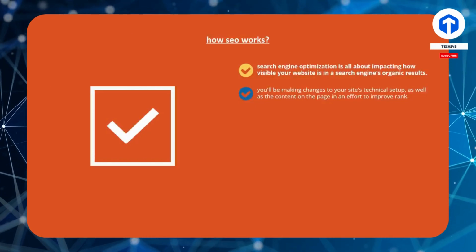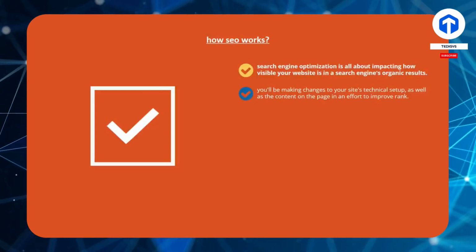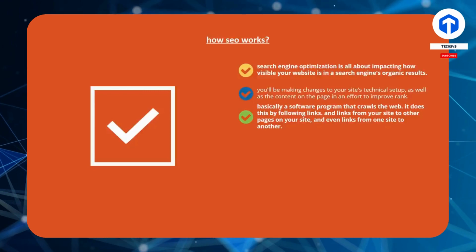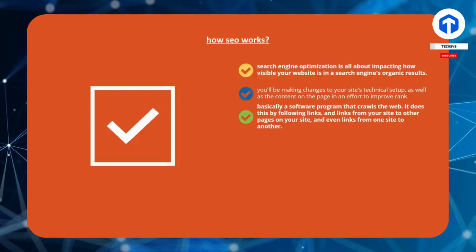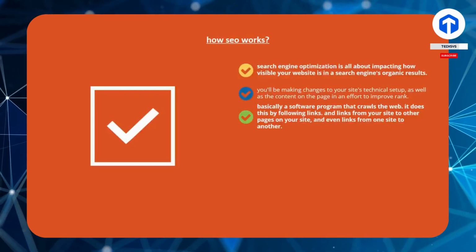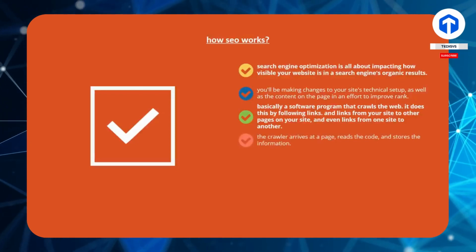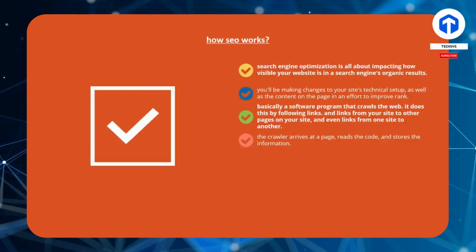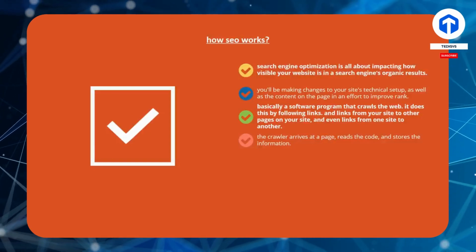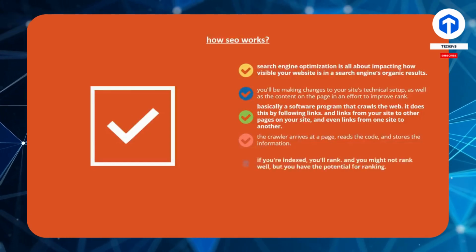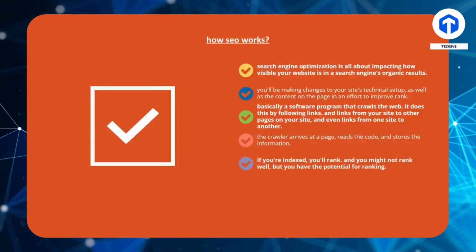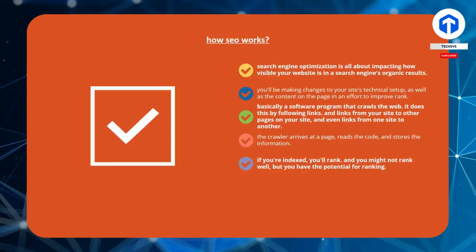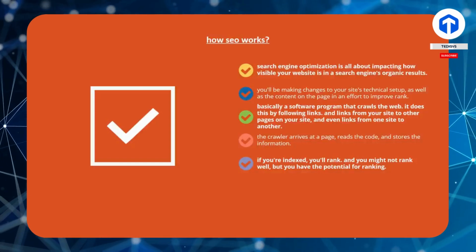A company like Google will have a bot, basically a software program that crawls the web. It does this by following links, and links from your site to other pages on your site, and even links from one site to another. The crawler arrives at a page, reads the code, and stores the information. That stored information is called the index, and your initial goal is to get indexed by Google. If you're indexed, you'll rank, and you might not rank well, but you have the potential for ranking. And when I talk about rank, I'm referring to which position you appear in for a particular search query.